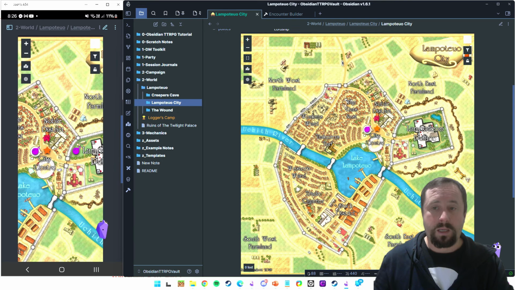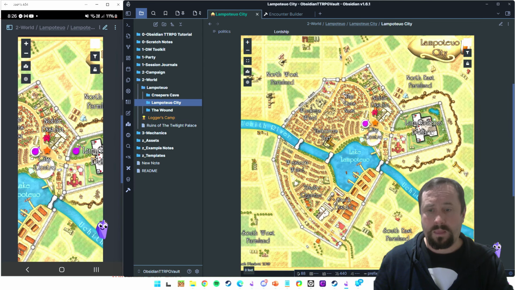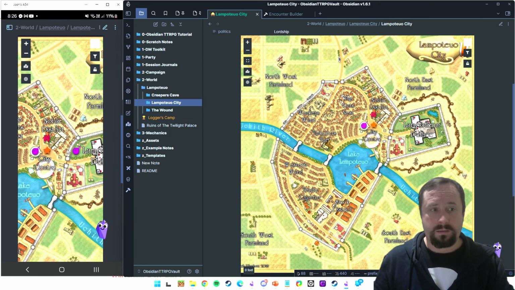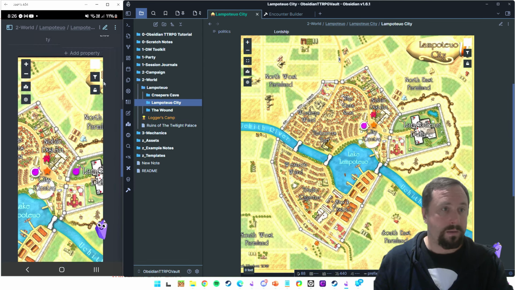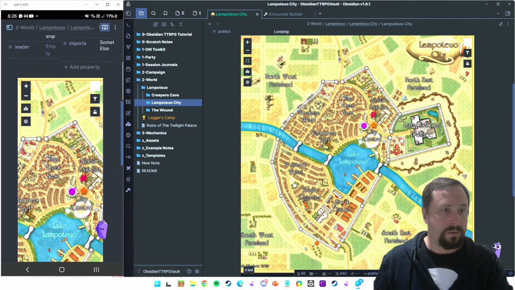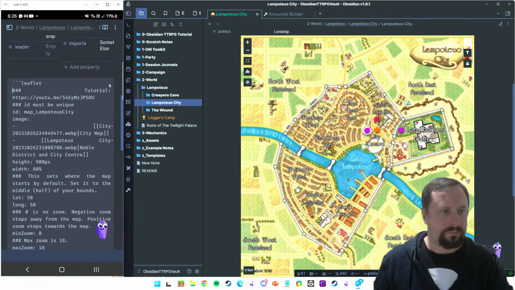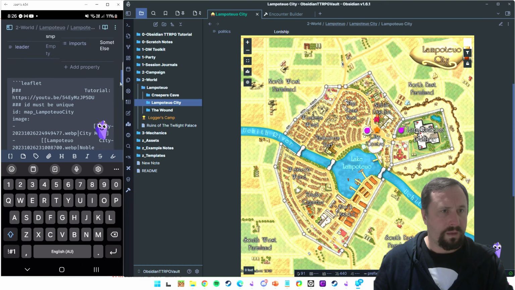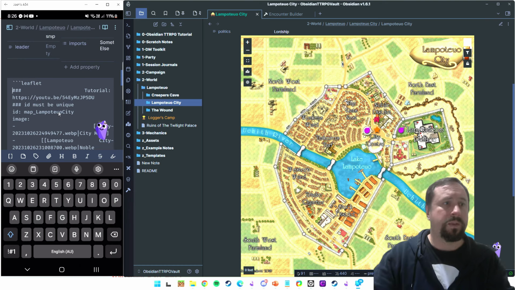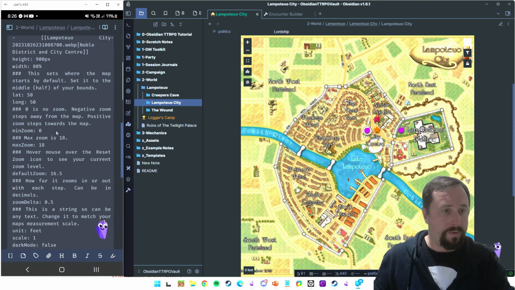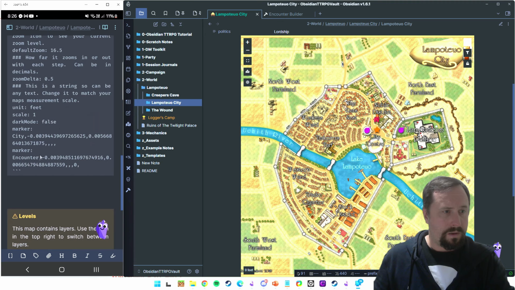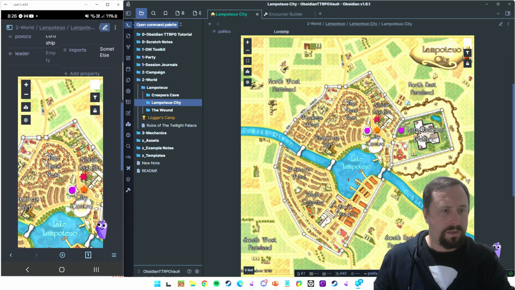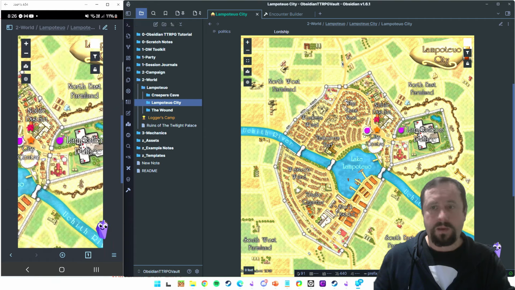I don't know how quickly. Did that work? That's the question. I've never tried the convert to code on a mobile phone. Alright, it's got an encounter marker, so it's added it in. Oh, there it is.